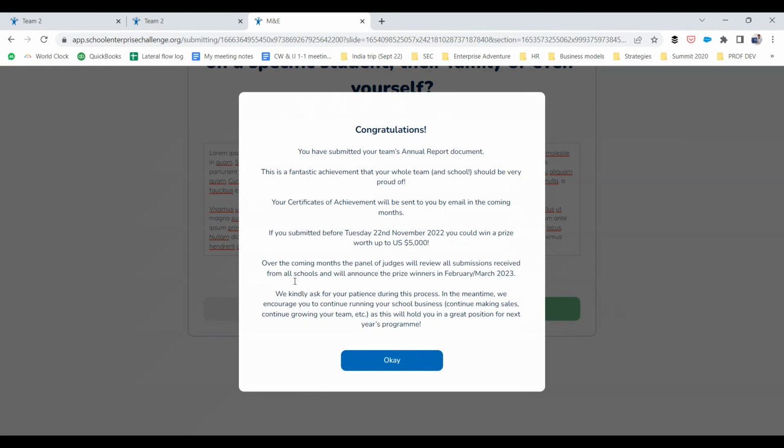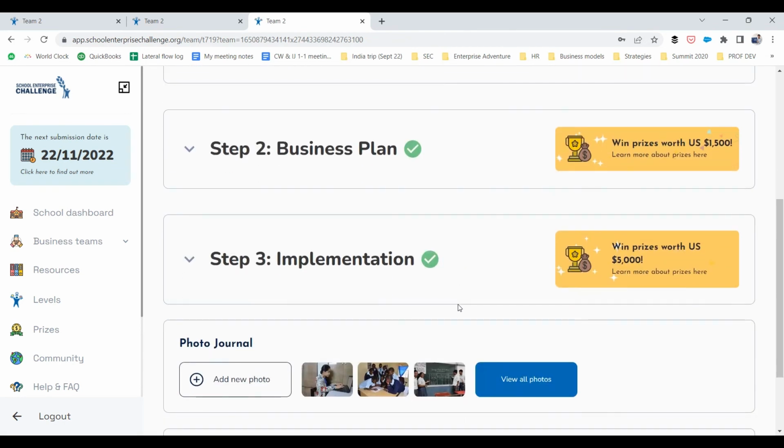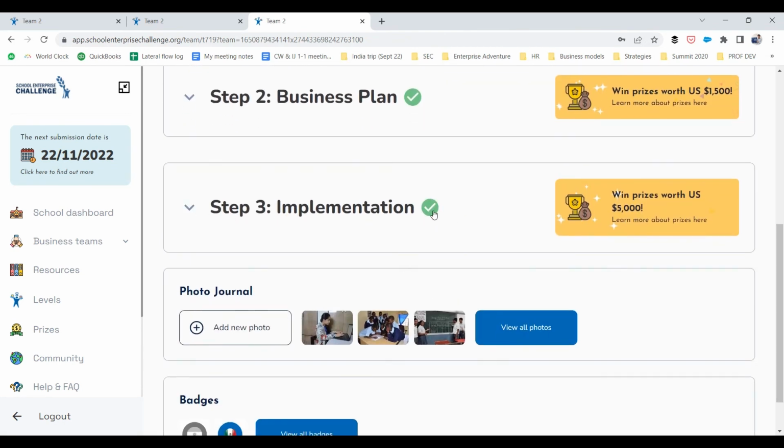You will see a congratulations message on your screen letting you know that your submission has been received and you are now eligible for a prize. Click on OK and you will be taken back to your team dashboard. You'll notice that Step 3 implementation now has a big green tick, which means you have completed the program and you are now in with a chance of winning the $5,000 prize. Prize winners will be announced after the final deadline has passed. Thank you.